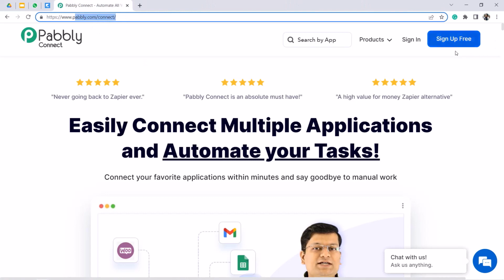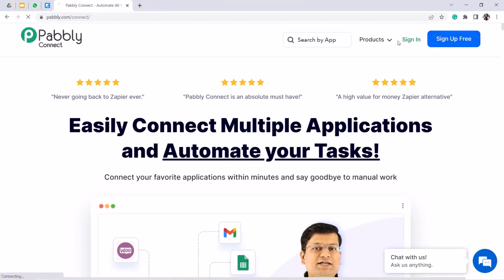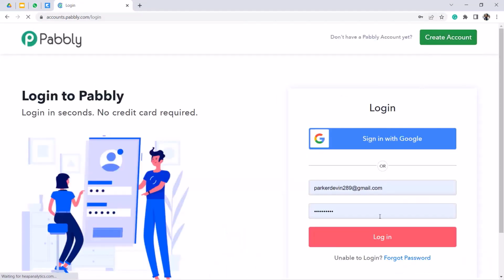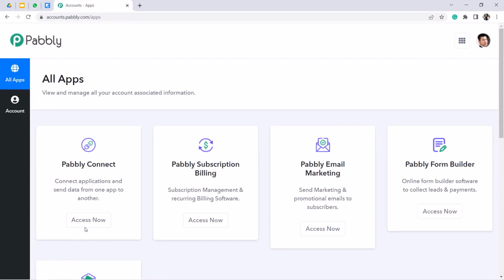Now, if you are a new user of Pabbly Connect, you will have to sign up for free. I'm already an existing user, so that is why I'm clicking on sign in. And in the free account, you will also get free tasks to test these kinds of amazing automations. Now click on Access Now, and this is how you can reach the dashboard of Pabbly Connect.